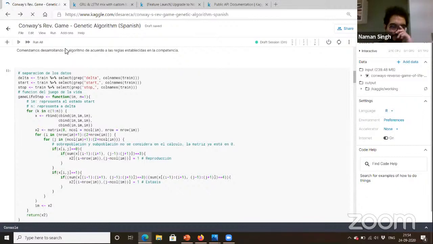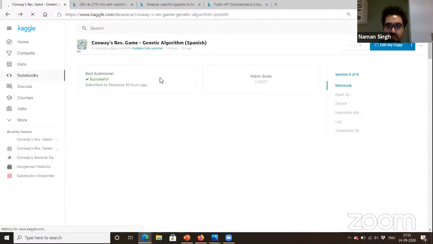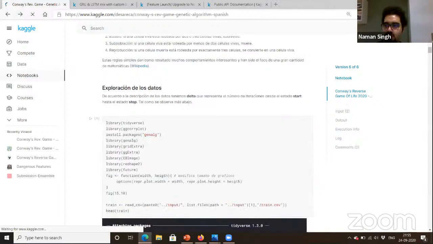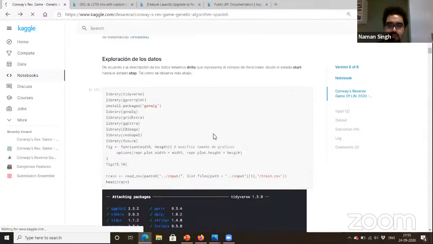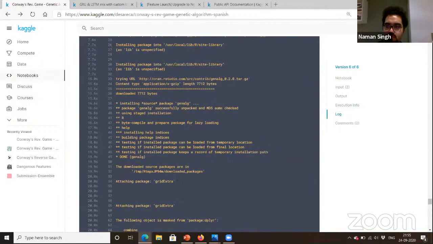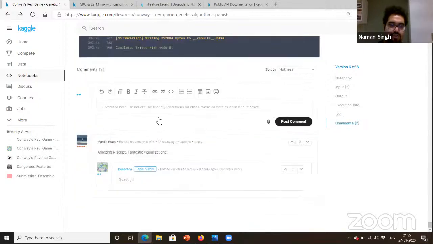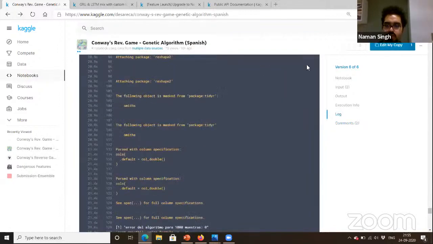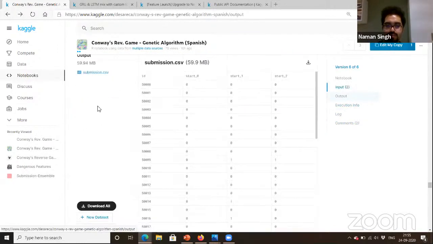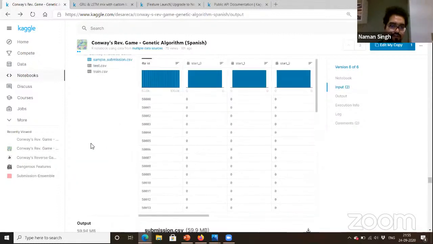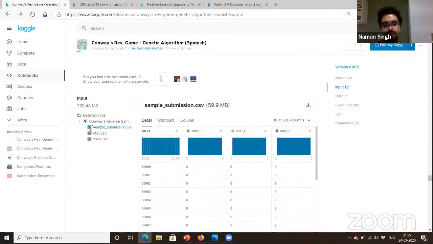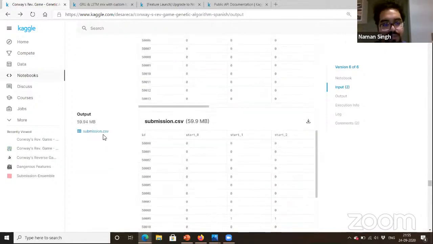Going back, you can once again comment on people's notebooks to ask them about their code. You can even check their output or their input to check what all data sets they have used and what all they are generating in this particular notebook. As you can see, he's generated a submission file .csv, which he will submit to the competition.